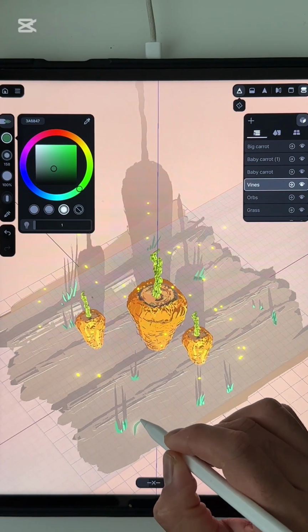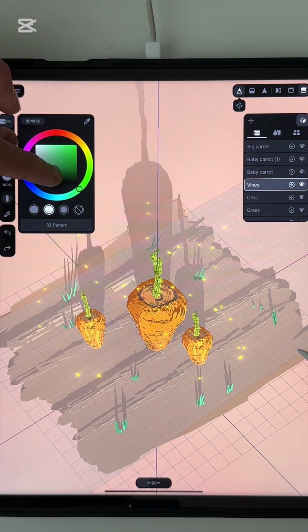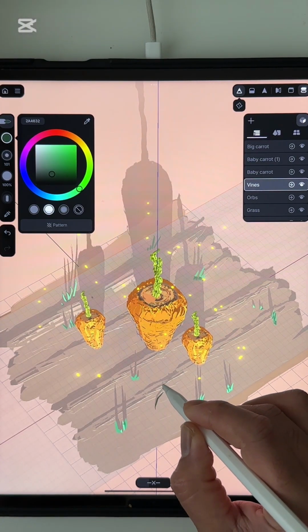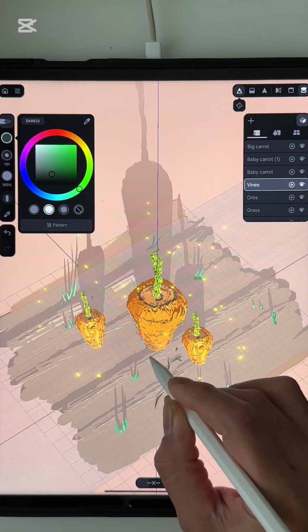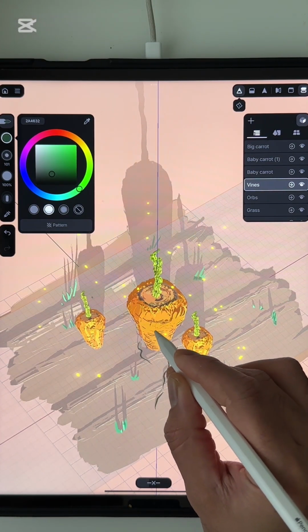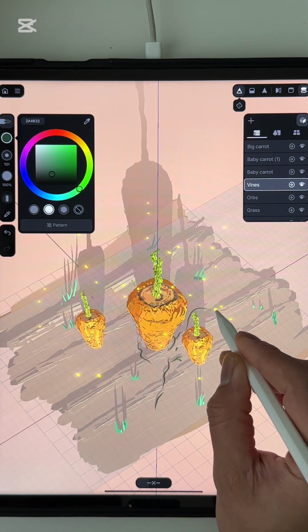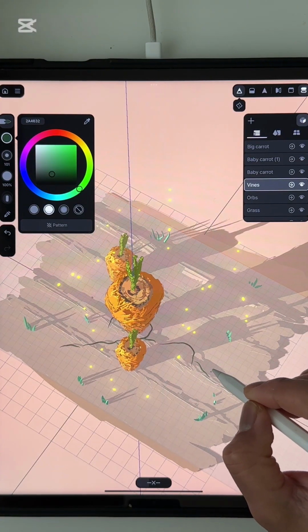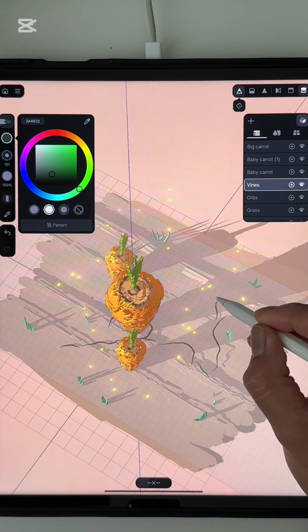So vines here, oh no, need 3D. A little bit small. So this one here. So there. Here. Also here. Just that one. This one here.